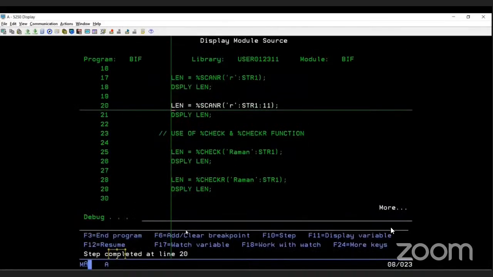Now scan R has another parameter, which is the starting position. The first parameter is the search string or character, the second parameter is the source string, and the third parameter is the starting position where we want to search the search character in the source string. So then the length variable has value 0, because after the 11th position there is no search argument or search string.